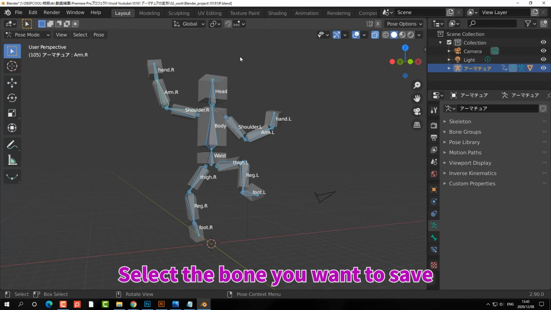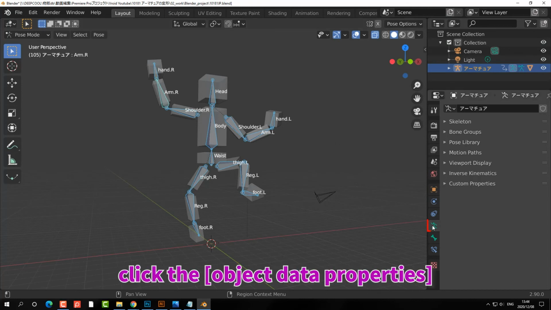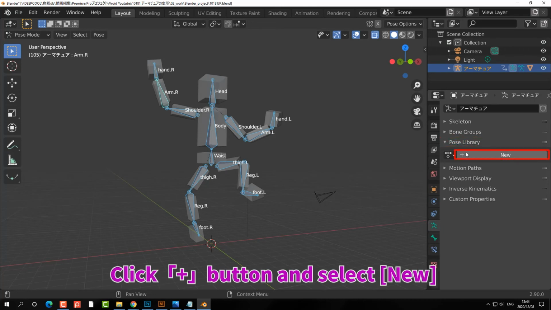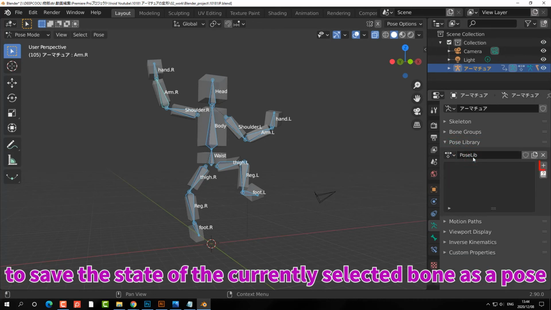Select the bone you want to save. Click the Object Data Properties to open the Pose Library panel. Click plus button and select New to save the state of the currently selected bone as a pose.